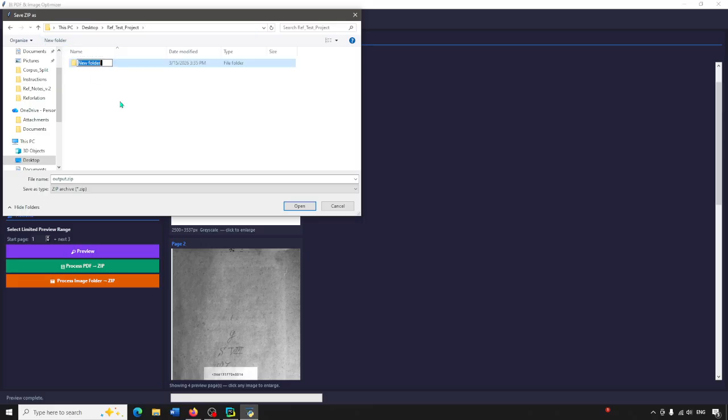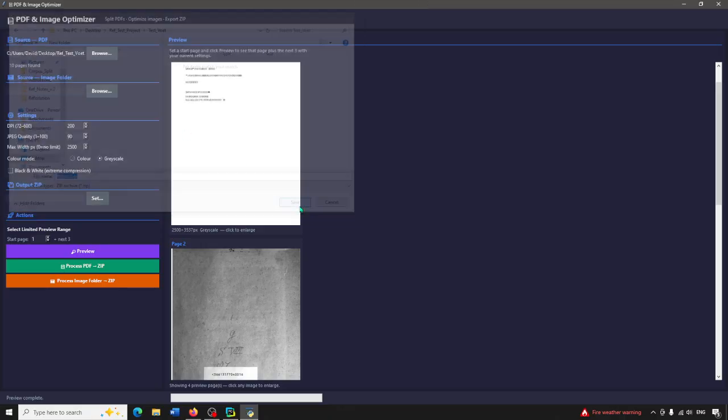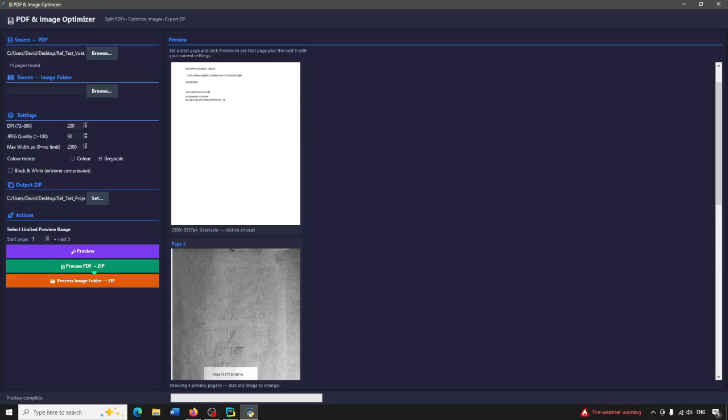And then you're going to go ahead and add your output where you want your output. For me, I'm going to make a new folder. And then all you have to do is, if you're doing a PDF, process the PDF. And if you're doing an image folder, process image folder. So I'm going to go ahead and select process PDF, and it's going to process the 10-page PDF. And this was a color PDF before it became grayscale.